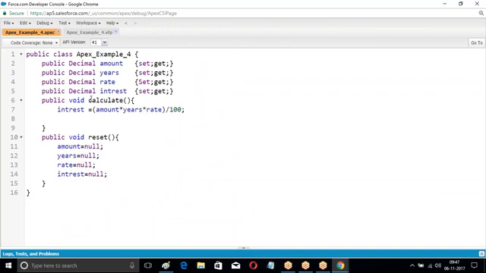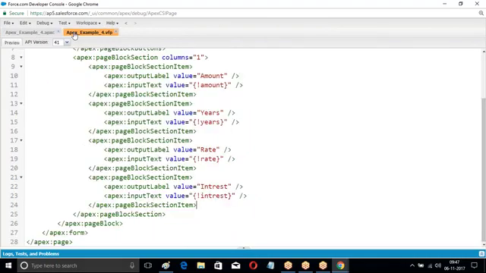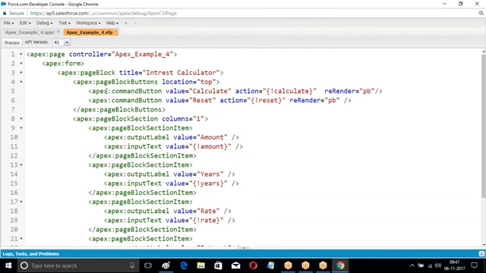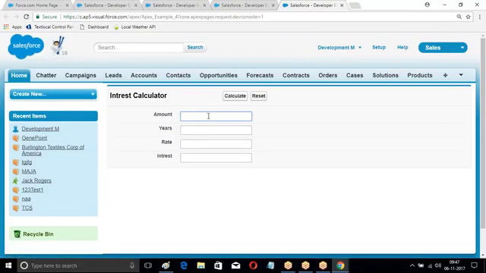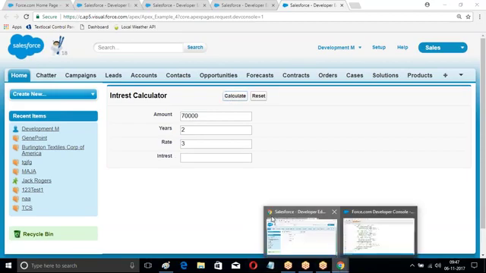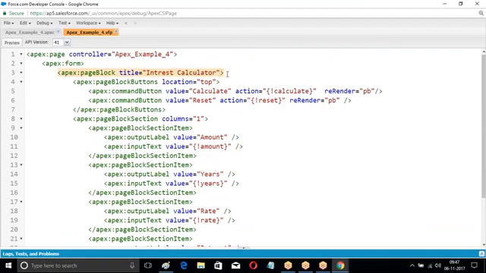Two methods, which we are giving. One method will calculate, the other method will reset. How are we trying to use the data? We have page block buttons, command button. Then we add a page block section, page block section item, output label, input text. We add a couple of elements here. We will go for a preview. This is the structure we received. Then, what was that? I have not given the ID. Now, why is it refreshing? I told you, refresh only the page block, but I have not given the ID. Okay, no issue.